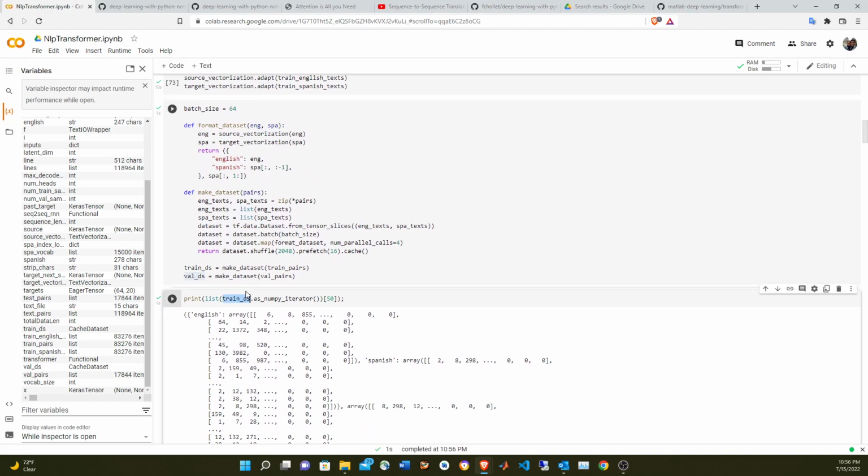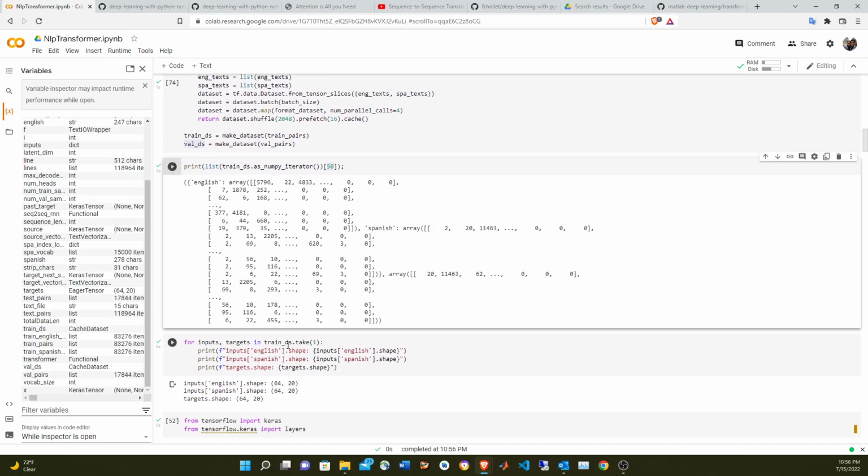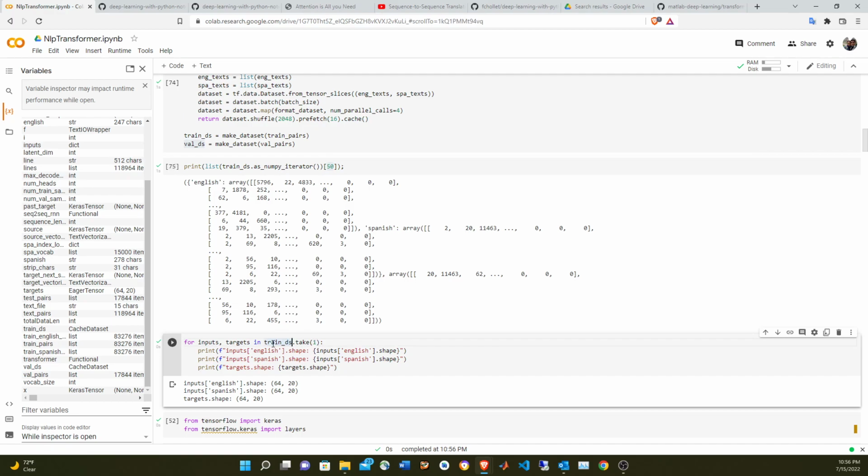Let's convert the data set into an iterator so that we can convert it into a list. And then we get element number 50 and just print it. But also let's print out the shapes. Let's take one element, and basically we take the inputs and the targets, and the inputs, you can see, are a structure. We have the English field, the Spanish field. We take the shape of each one of them and print it out. And you can see that the shape is 64 because we have a batch of 64 sentences. And each sentence cannot be longer than 20. And you can see that in here.